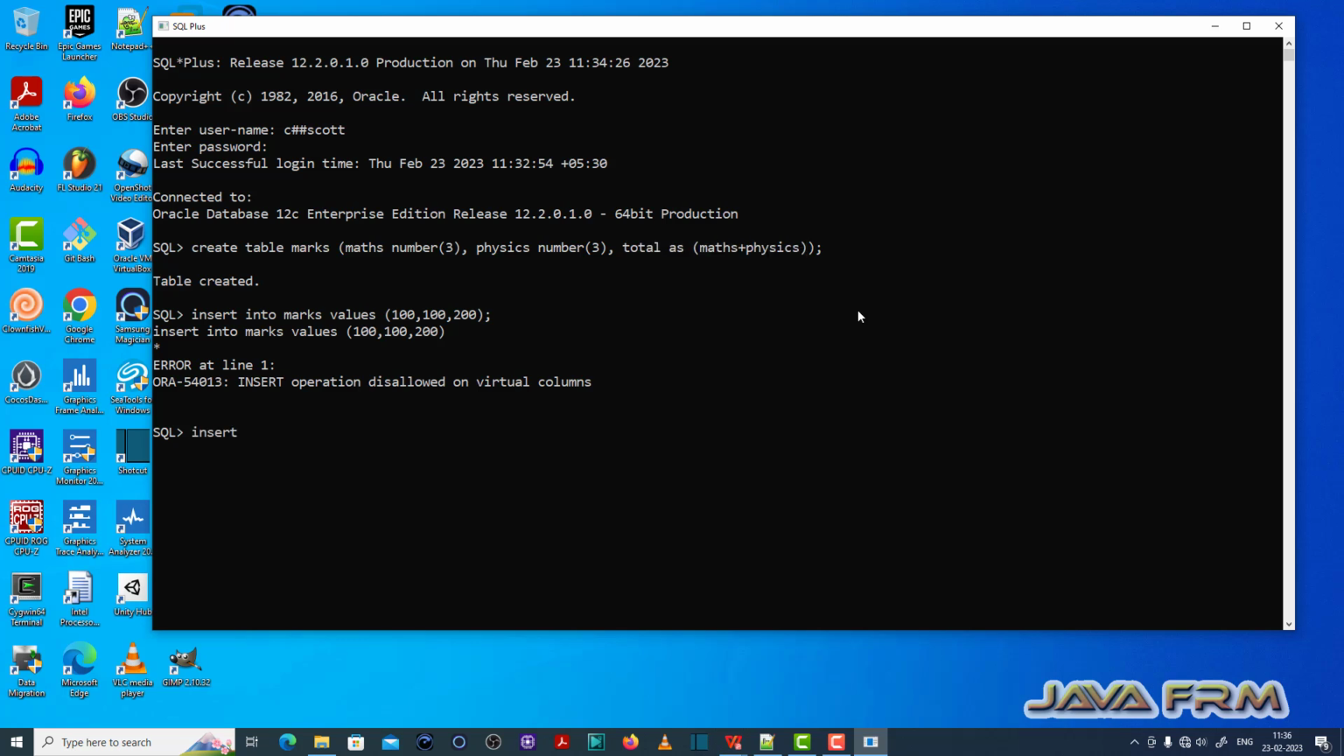So you cannot insert the values directly on the virtual columns. It should be automatically calculated and printed. Okay, see here I am correcting the insert query. I am inserting values only for max and physics.